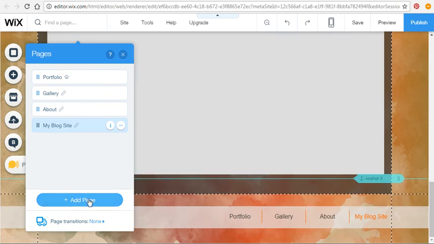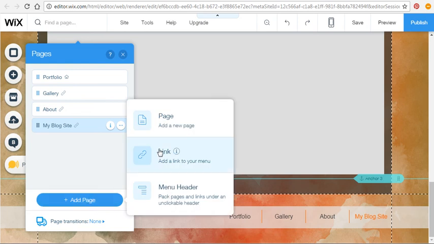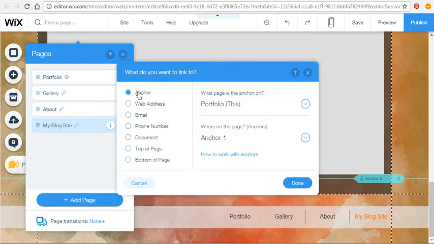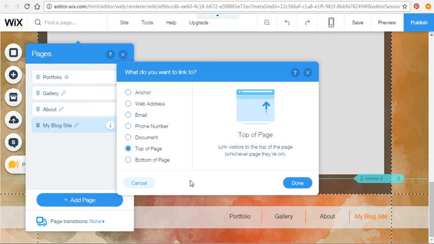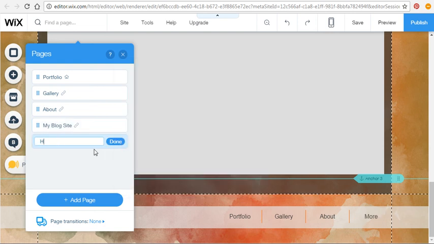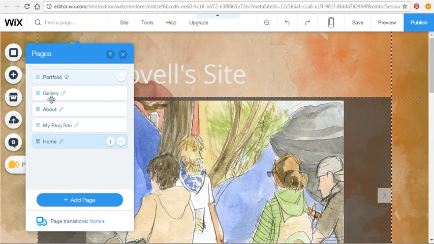Now, I can also add a link, add a page, link. And my choices over here, I can add a link back to the top of the page. So I can hit top of page or bottom of page if I need to. And I will hit Done. And I'm going to call this Home. And Done. And now, these are all links that are available in my site.